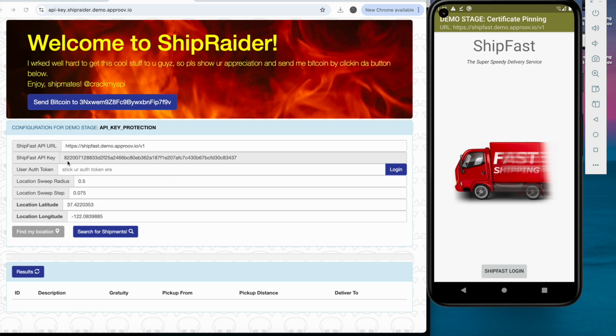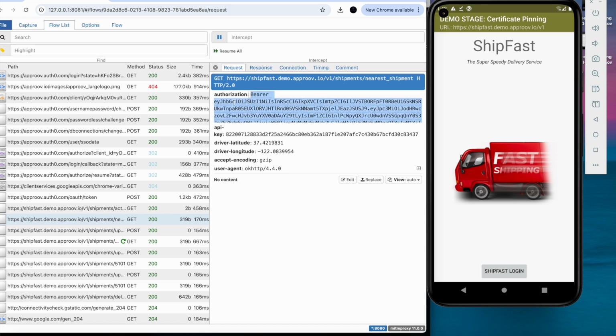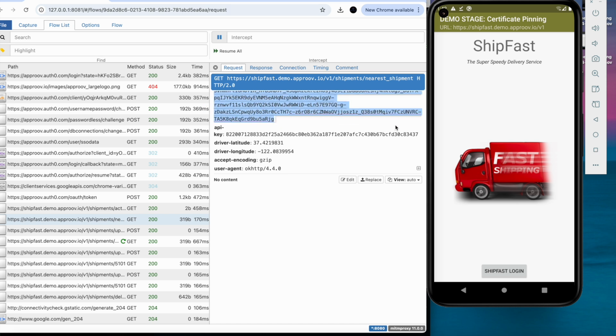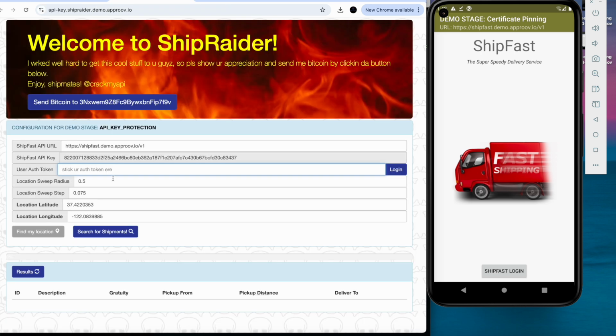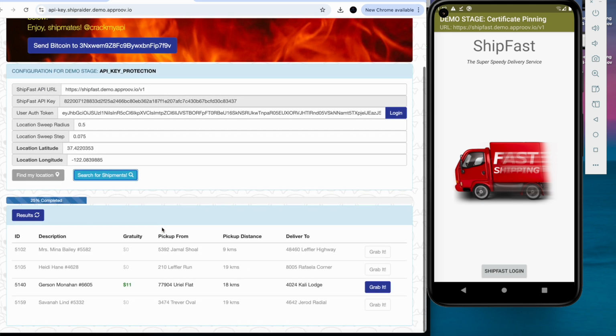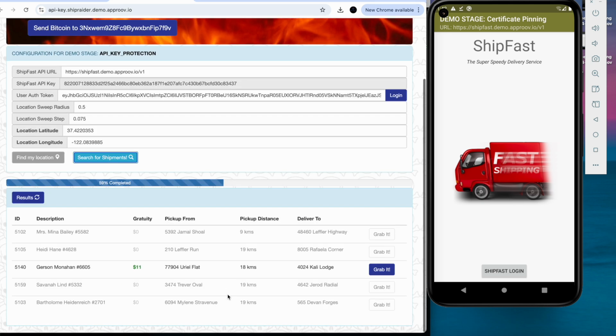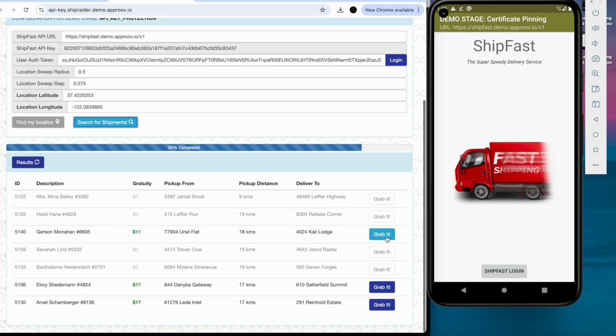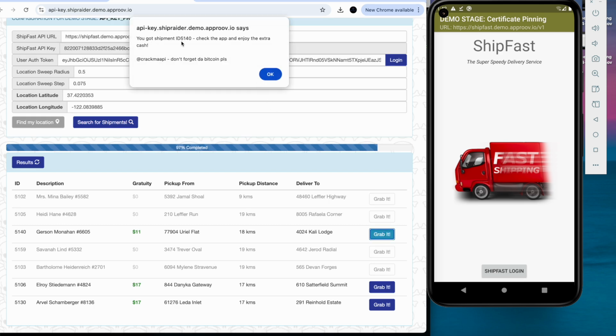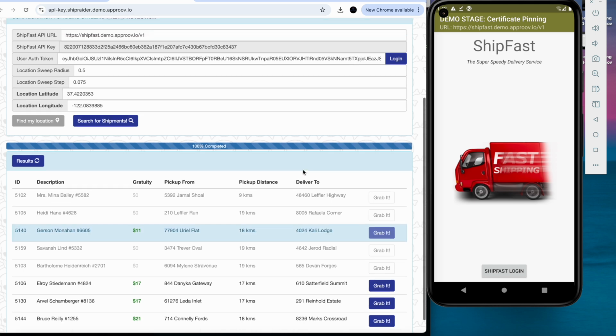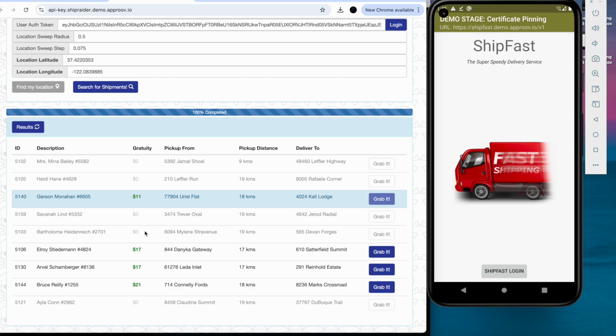One is the ShipFast API key, which is the same for all the users, but we also need an authorization token to impersonate another user. If we look at this particular token, we'll just quickly select it and paste it right here. Once we do that, we can start searching for shipments. And here you can see I'm able to get all the shipments for this person and also grab them on his behalf. So you got the shipment, and now I can enjoy some extra cash. Now I'm basically able to see what shipments this person has, right?